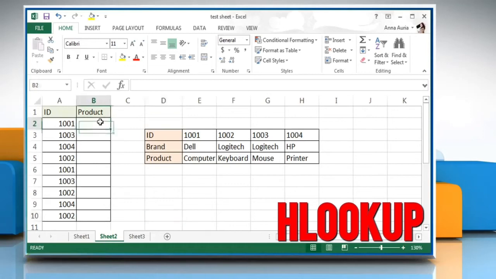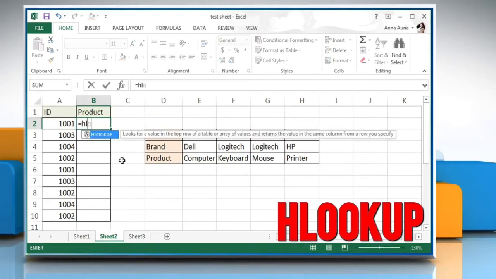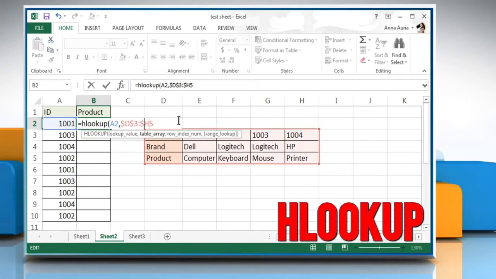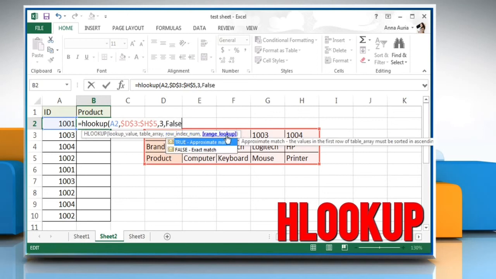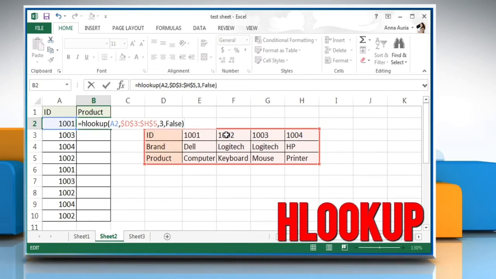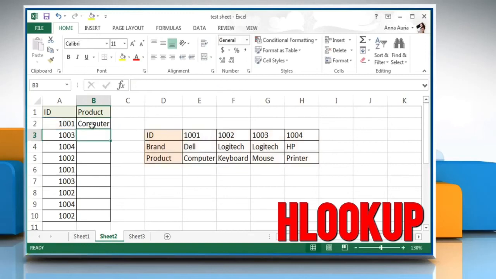Click on B2 cell and then type equals HLOOKUP, open parentheses, select the lookup value, which is A2 here, comma, select table array, which is D3:H5 here, and then add dollar signs in table array value as shown on the screen, comma, enter col index number, which is 3, comma, false to return an exact match. Close parentheses, and then press the Enter key. Drag the HLOOKUP function in cell B2 down up to cell B10.